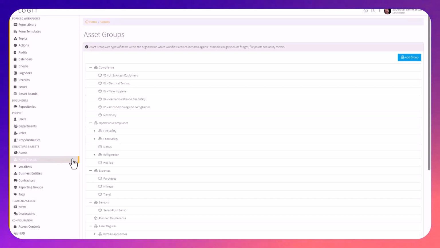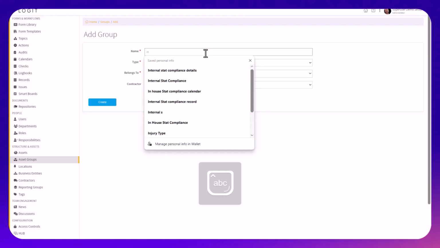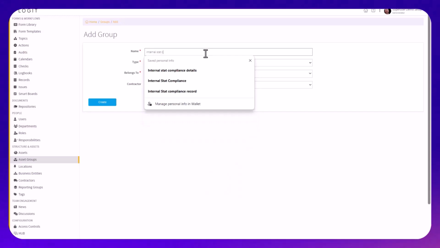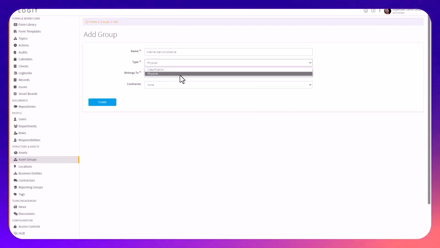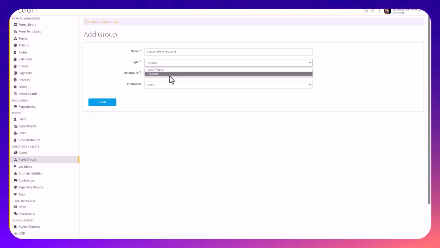So step number 1 is I'm going to create an asset group. The asset group I'm going to create is called internal static compliance. The type is going to be physical. The difference between classification and physical is you cannot create assets under a classification asset group, but you can under physical. A classification asset group is essentially an asset group for an asset group. So it just gives you the ability to ensure that your asset groups are neat and tidy.